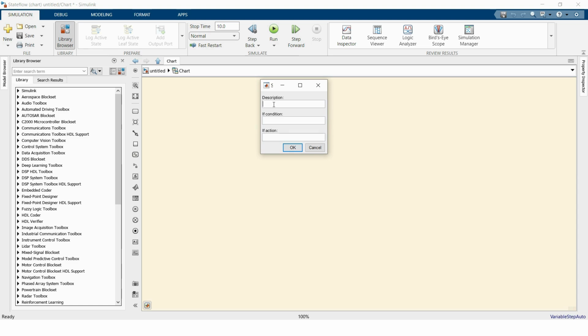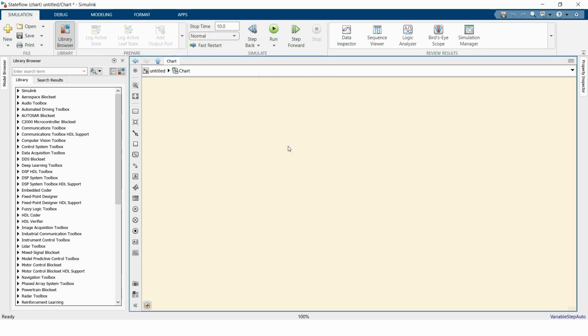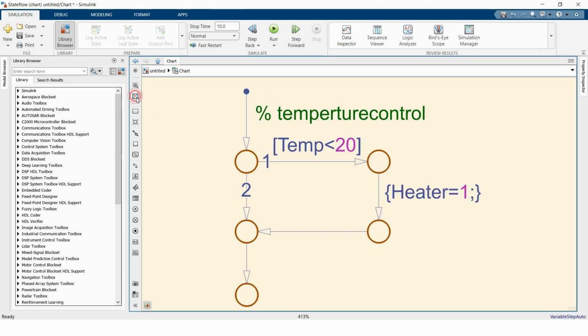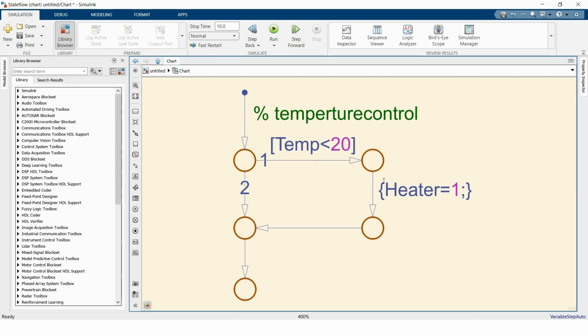I'm taking something like temperature control as the description. I'm taking a temperature if condition: when temperature is less than 20, the if action will be that our heater will be turned on. So that's all, and click OK. I can see our Stateflow model is created, and I'm fitting this. As you can see, when temperature is less than 20, our heater will be turned on.